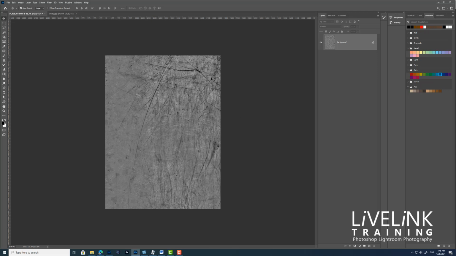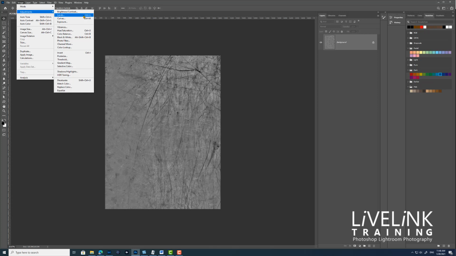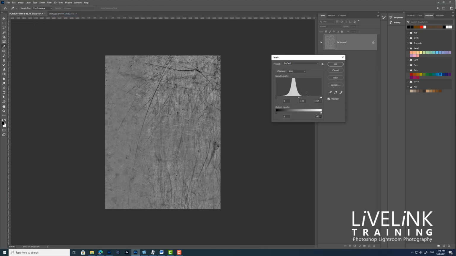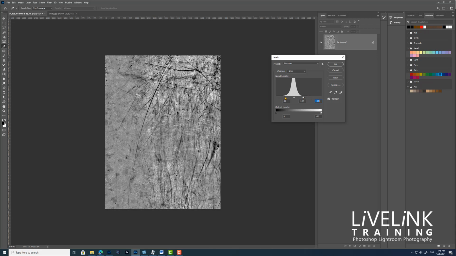Next I want to make this image a little bit more contrasty. So I'm going to do that with levels. I'm going to go to Image, Adjustments and Levels, or you can use the keyboard shortcut Control and L, or Command and L if you're on a Mac. To increase the contrast I'm going to use the input levels, and here we've got three sliders. We've got the black slider, the mid-tone slider and the white slider, and to increase the contrast what I need to do is to pull both the white slider in and the black slider in. And that's making the image much more contrasty.